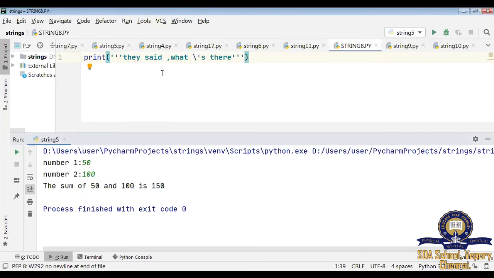I spoke about escape sequence, the same concept. Here I have used triple quotes. In Python, we can put a string under single quotes, double quotes, or triple quotes. Now I put it under triple quotes. They said, what's there? So when "what's there" is used, it uses a single quote. Inside a string, if you are going to use a single quote, it should be prefixed with a backslash. That is called an escape sequence.